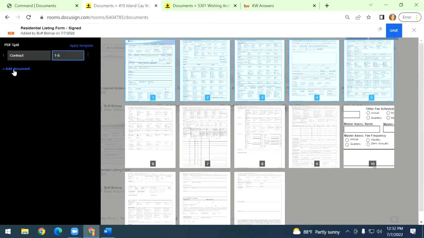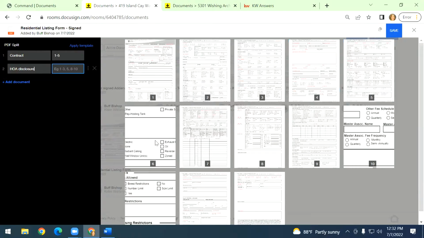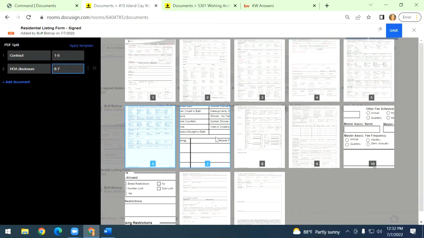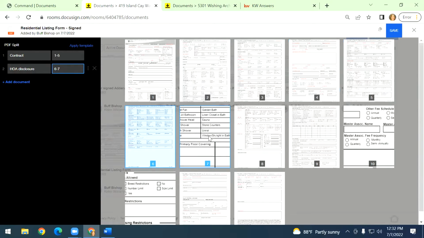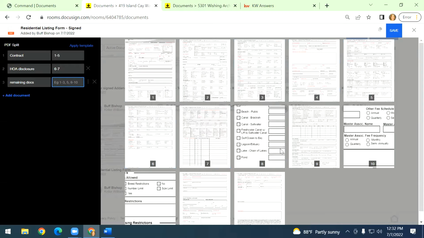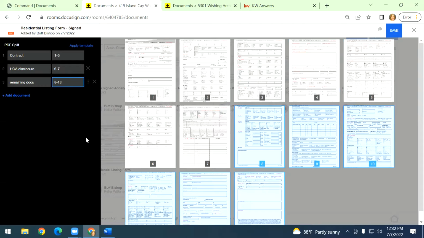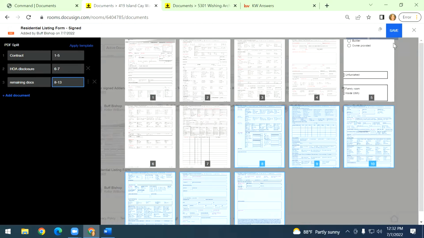Okay. And then I'm going to add a new document. My new document is HOA disclosure. HOA disclosure is page number 6 and 7. And if I'm not sure what it is, you see how when I hover over it, it magnifies it so I can confirm that's the one I need. Okay. Yep. Got it. And then the remainder is, let's say, remaining docs, just for speed here. We're going to say these are the remaining docs. That's what I'm titling it. And it's going to be the rest, which is 8, 9, 10, 11, 12, 13. Okay, so I have 3, I'm creating 3 documents.